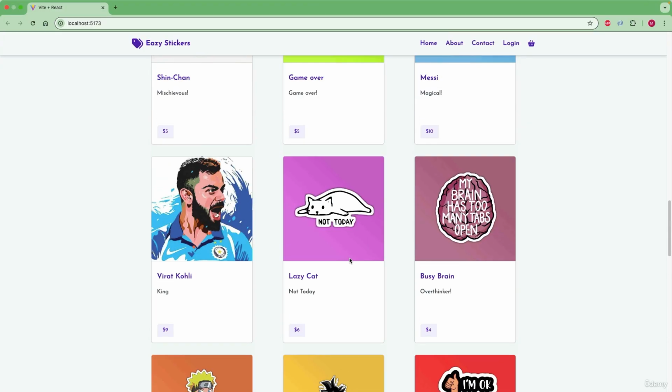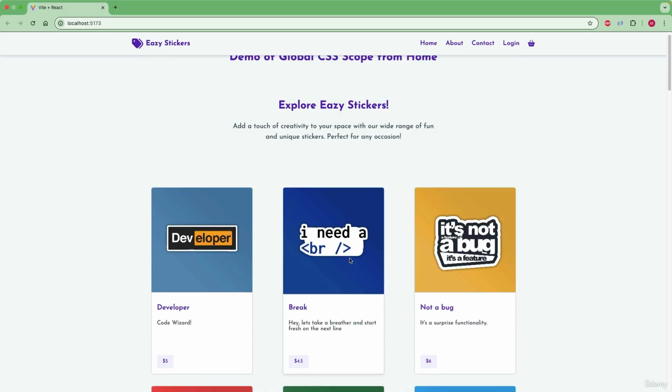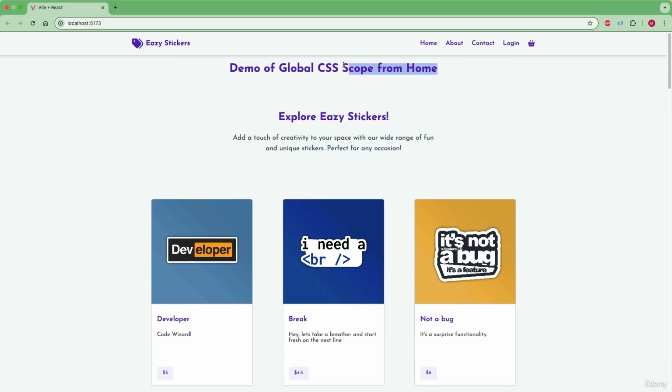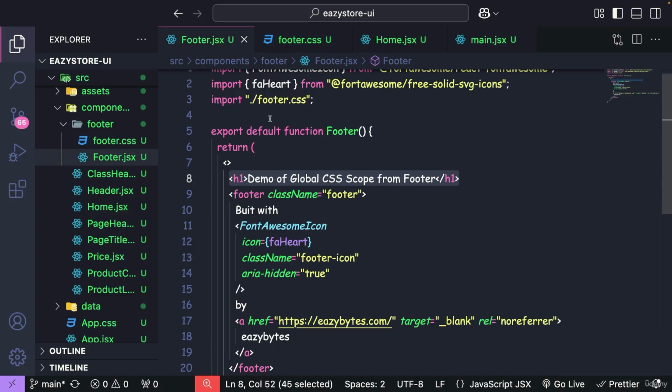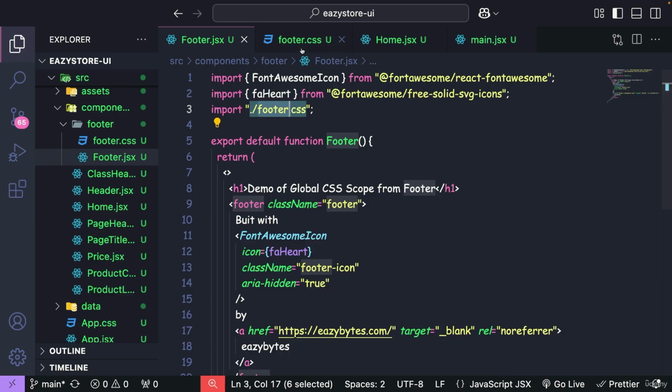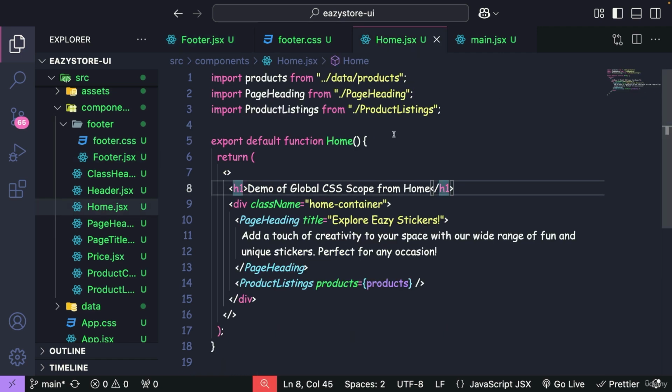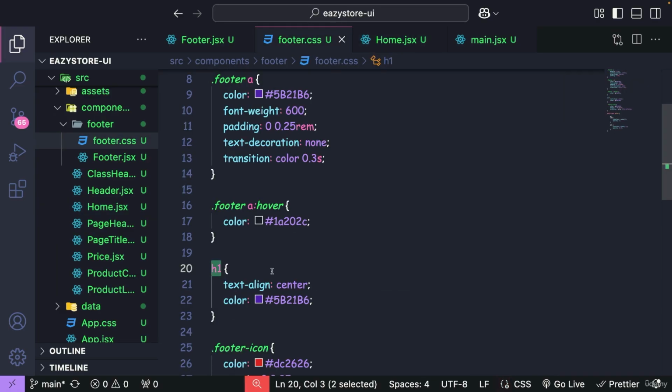If you scroll up, whatever heading that we have under the home component, it also has a similar styling. But we are under the assumption, since footer.jsx imported footer.css, only the h1 present inside the footer should have the new CSS that we have created. If you go to the home.jsx, nowhere I have imported the footer.css, but still my h1 is receiving the new CSS style that we have defined here. How this is possible?